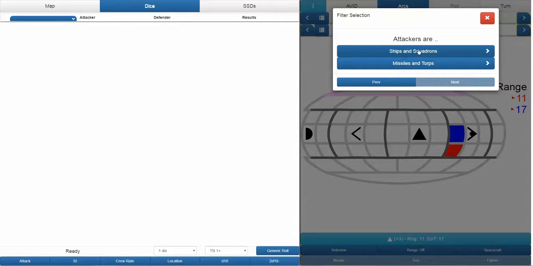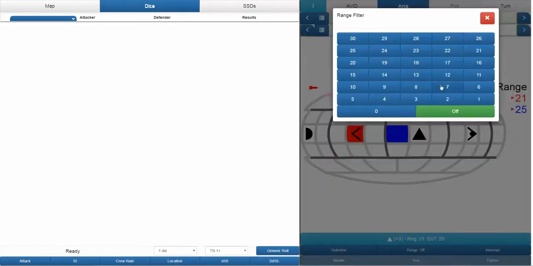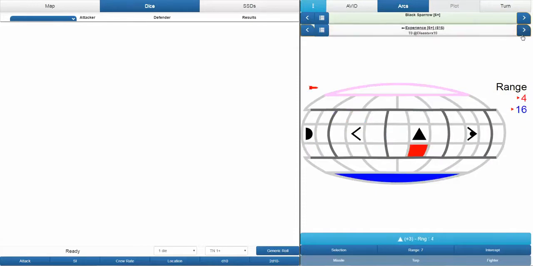Normal attackers are ships and squadrons. Targets are missiles and torpedoes. If you're trying to set up your point defense, this is the option you want. At the top, you have your ships and fighter squadrons. Down below, you have all the missiles and torpedoes. And again, you can turn your range filter on for this as well. So now you only see missiles and torpedoes within range 7 of the Black Sparrow.